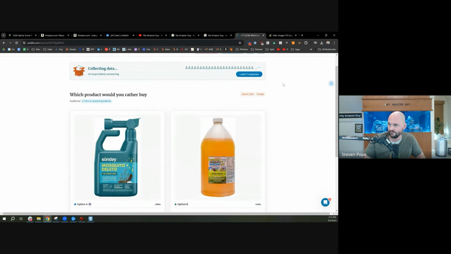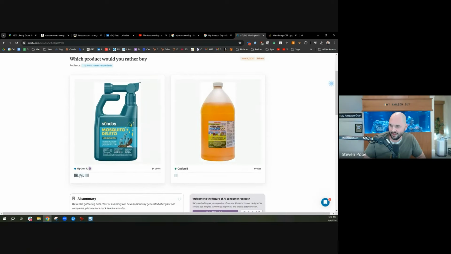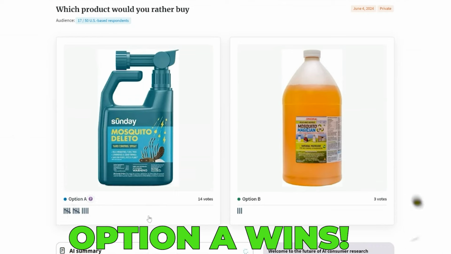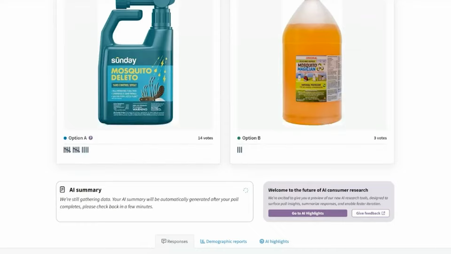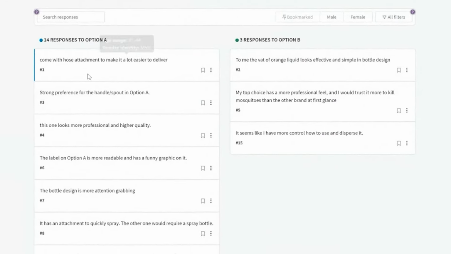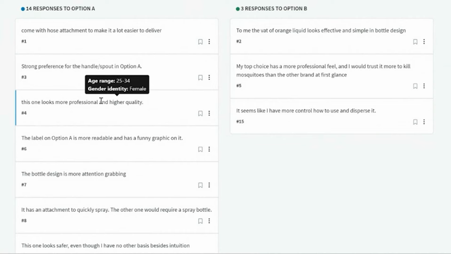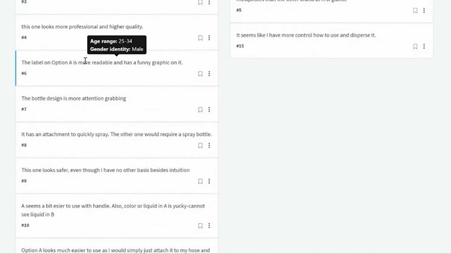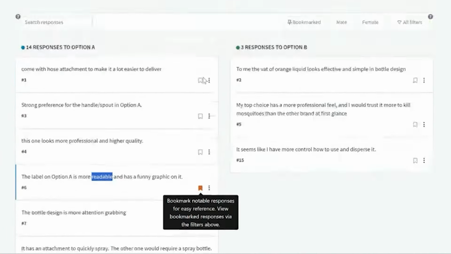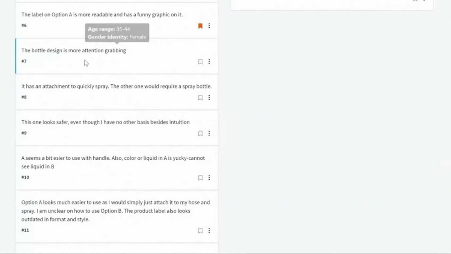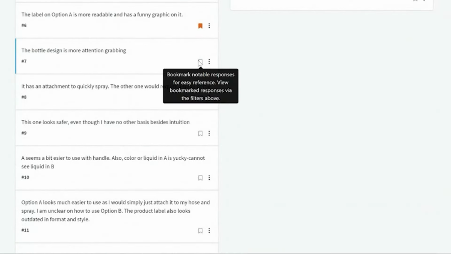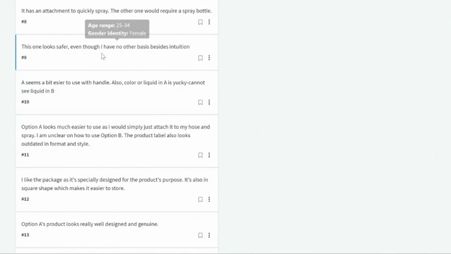Here's our votes. They're coming. We got 17 people actively voting on this. Wow. Okay. And yeah, out to an early lead, can you say? Yeah. 14-3. Okay. And when we read their comments to see why, we're going to see handle and spout. We're going to see professional, higher quality, readable. Right. That's the one I'm looking for right there. I'm going to bookmark that one. Okay. Readable. The design is more attention grabbing. Boom. That's the sort of thing we're looking for. We're going to ignore the accessory comments because that's not exactly what we're looking for.